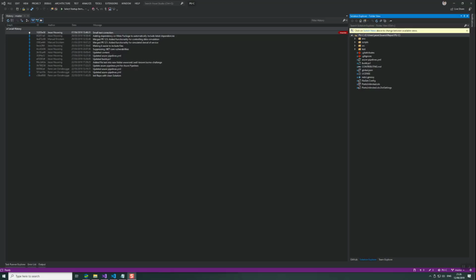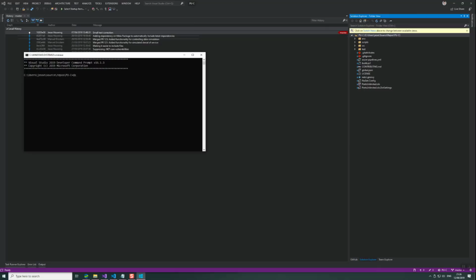To generate a lock file, first make sure you're running the same .NET Core version as the one referenced in the Azure Pipelines YAML file. Run dotnet --version. It should return 2.2.106.